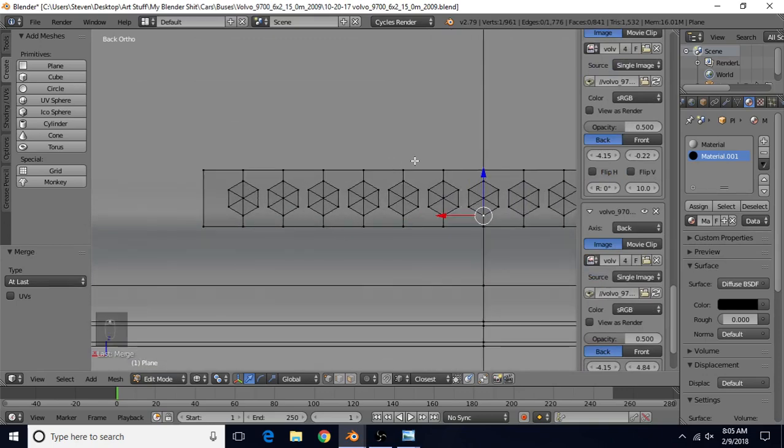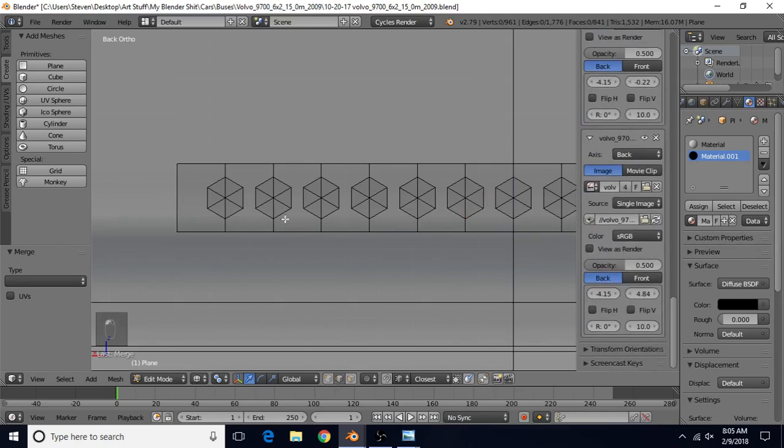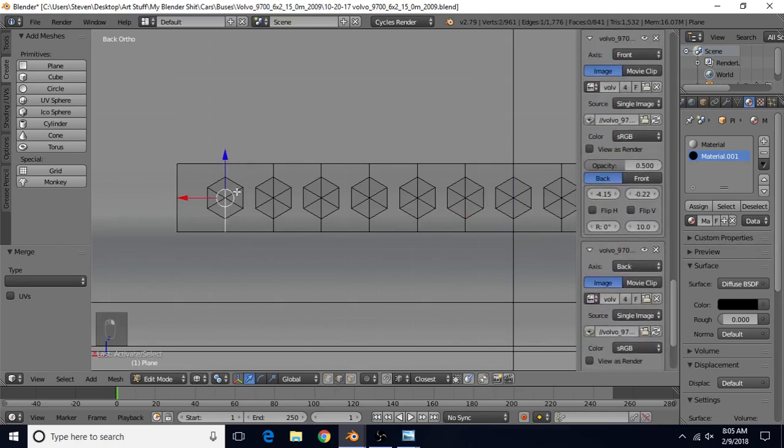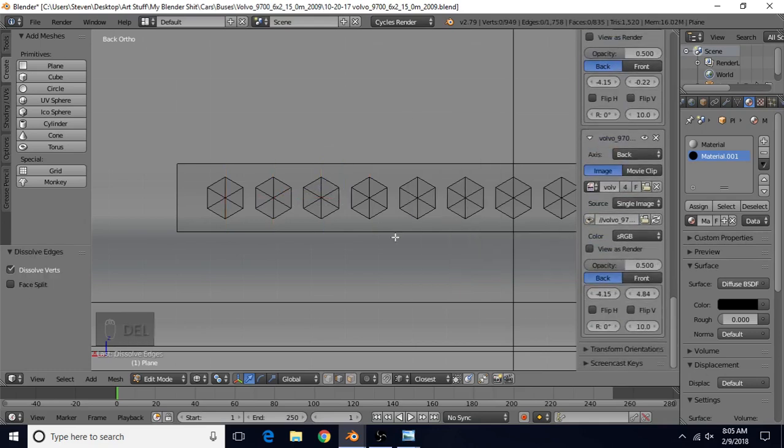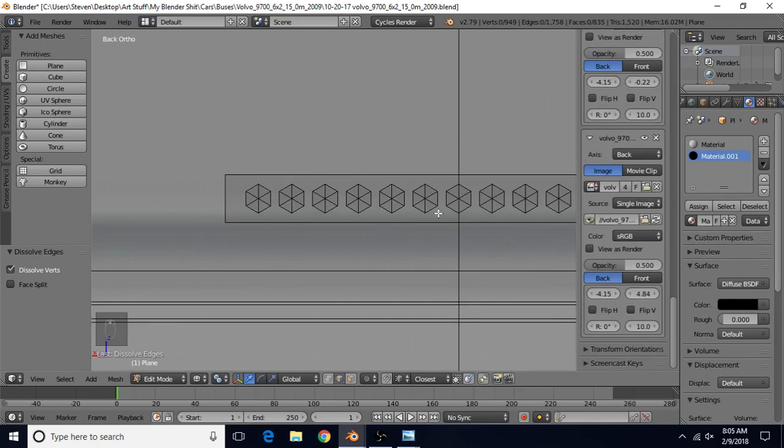We can also get rid of these horizontal lines. We can go to Edge Select. Select one of these horizontal edges, Shift, right click to select the rest of these. You have to leave the center one, of course. Press Delete and choose Dissolve Edges. So now we have our little light strip with the LED lights.